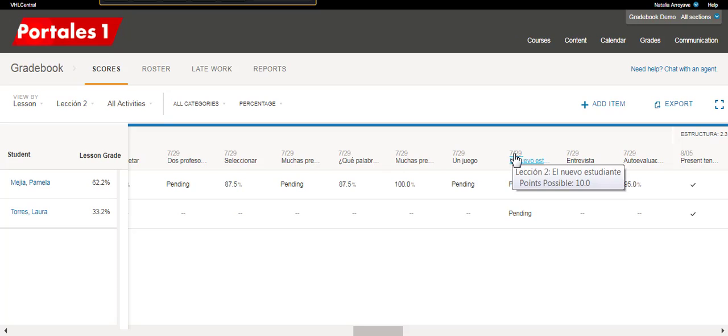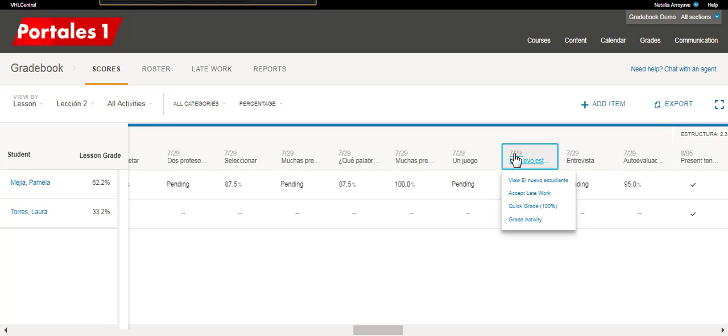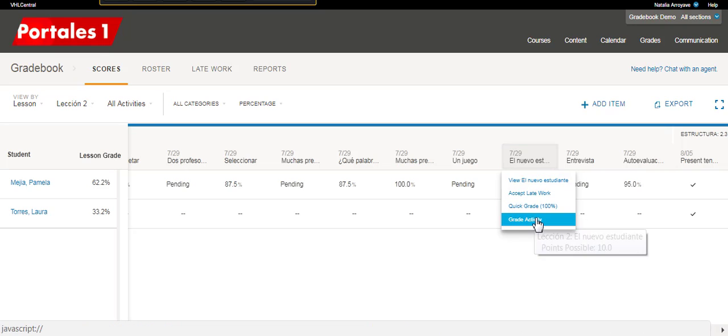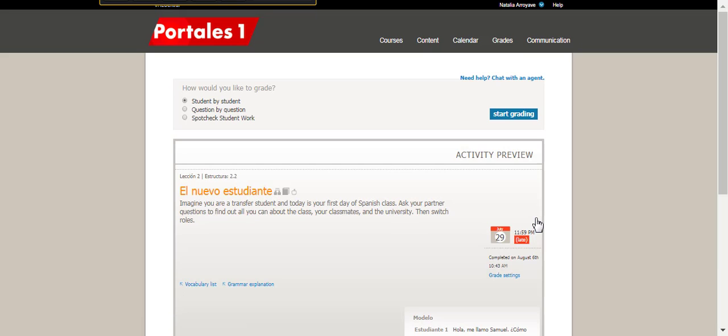You can also click on the due date or name of the activity, and you will be able to accept the late work from here. You can quick grade 100% to all students, or you can grade the activity by doing a student by student, question by question, or by spot checking the activity.